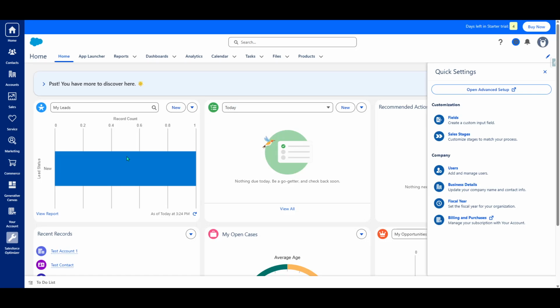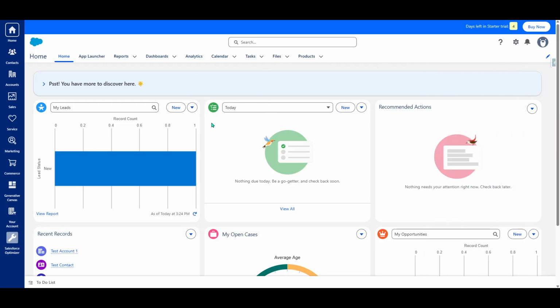In today's video, I'm going to teach you how to mass delete records in Salesforce. Before we dive in, a quick note.